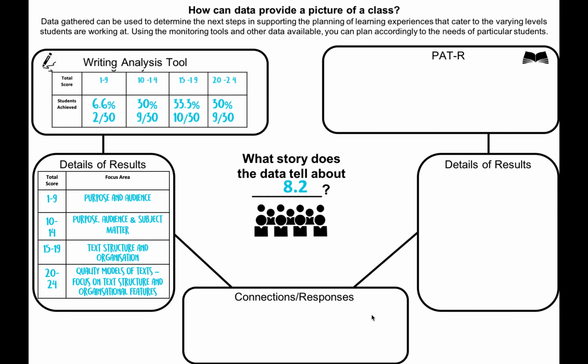For the students in the 15 to 19 range, I can see from their writing that text structure and organisation needs to be an explicit focus of my next teaching and learning with them. For the students on 20 to 24, I need to provide them with quality models of texts and create learning experiences that focus on text structure and organisational features.